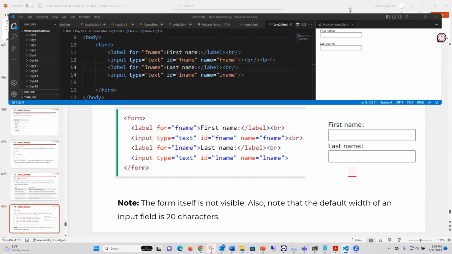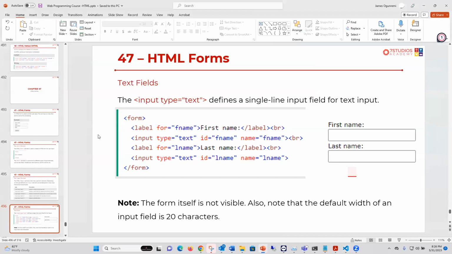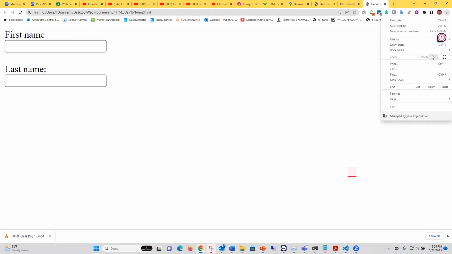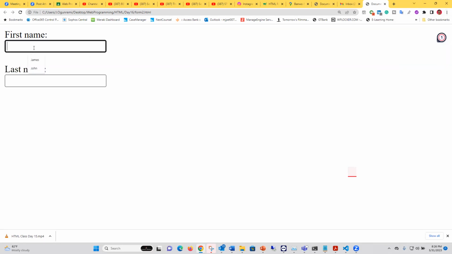So let's proceed with other elements in our form. Here we can see that the form itself is not visible. It means we don't see any border or something. We just see the element inside the form. We should also note that the default width for an input element is 20 characters. What they are saying here by 20 characters is that, let me enlarge this for you, this input element can contain 20 characters by default.